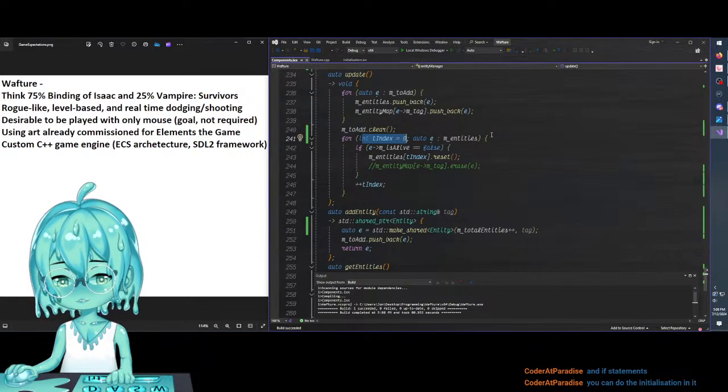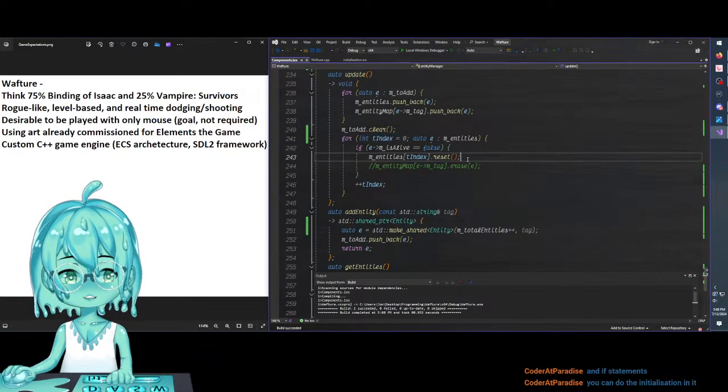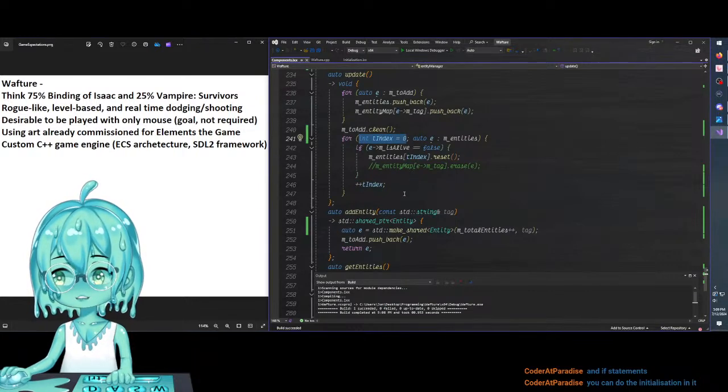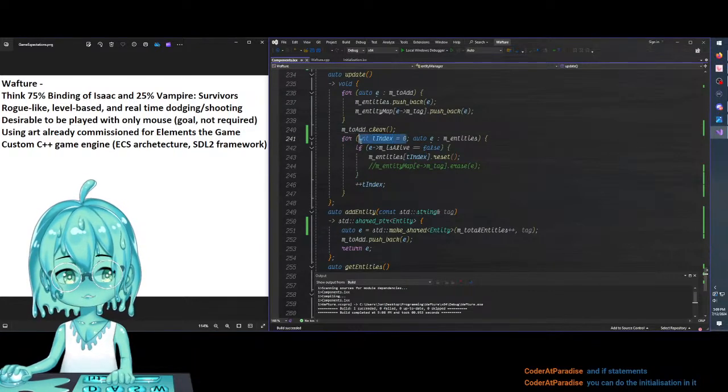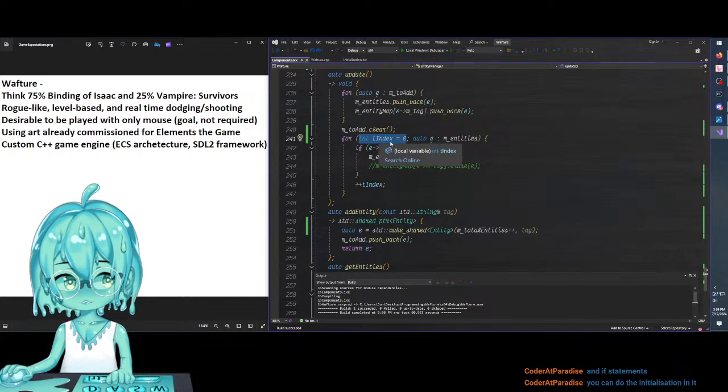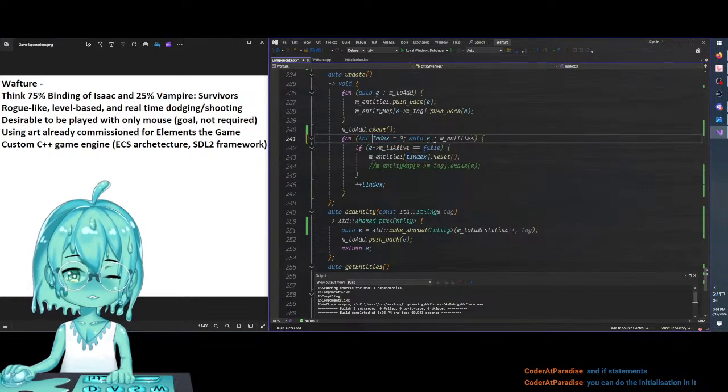My question is, and maybe you know this, coder at Paradise, do I have to add the ++ index at the end of every loop? Or does putting this here automatically increment the t index value? Why do I call this t index? I don't know why. Maybe I should call this entity index.